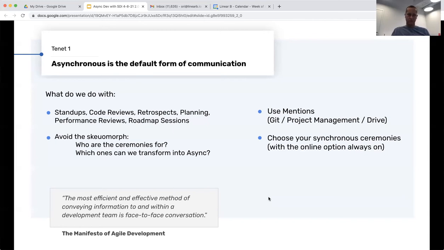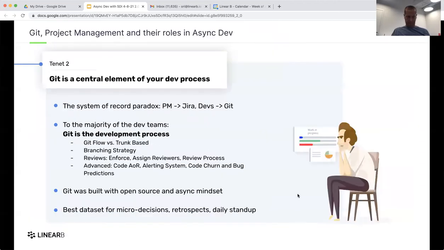Should we keep all of these ceremonies and rituals synchronous? Sometimes they take advantage and stay more productive, so they use mentions and other tools that help them improve. So remember, tenet number one says that async is the default form of communication. Let's go and talk about tenet two.